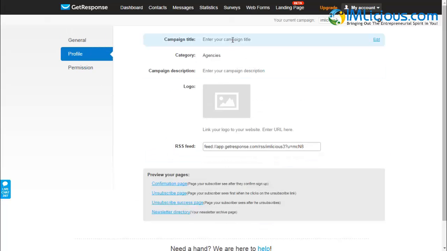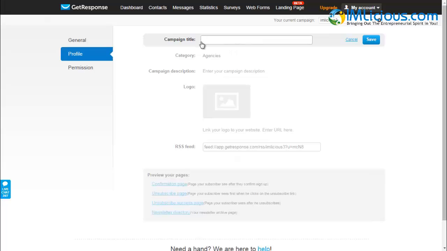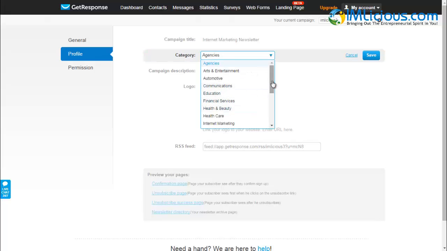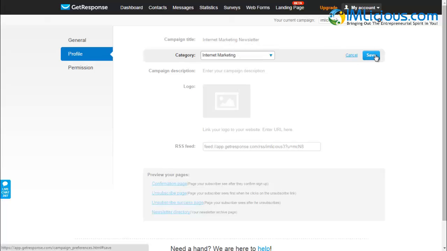Under the profile, you can enter the name of your campaign, the title. So I'll put it Internet Marketing Newsletters as an example. And once you're done, you can simply click on save. For the category, you can edit as well. You'll see that there are a lot of different categories that you can choose from. So in this case, I'll select Internet Marketing since it's the closest to Internet Marketing Newsletter. Once you're done, you remember to click on save.